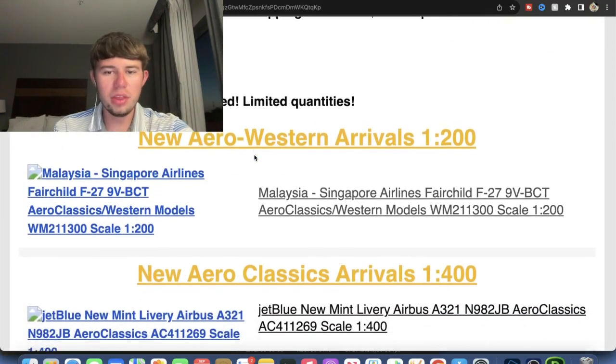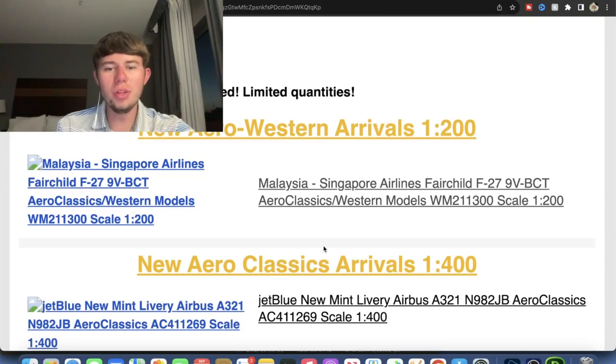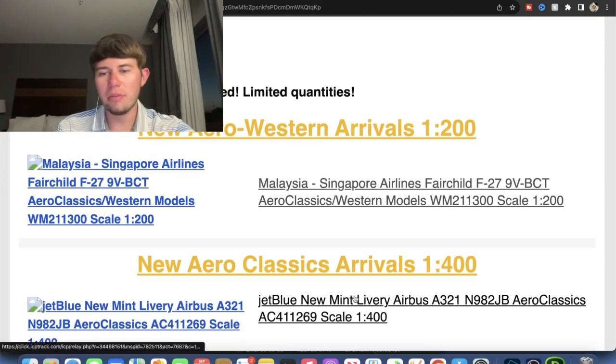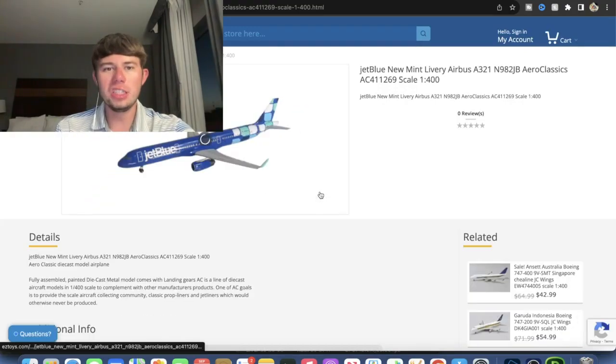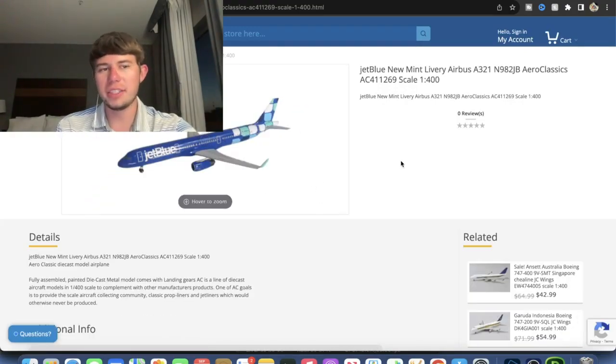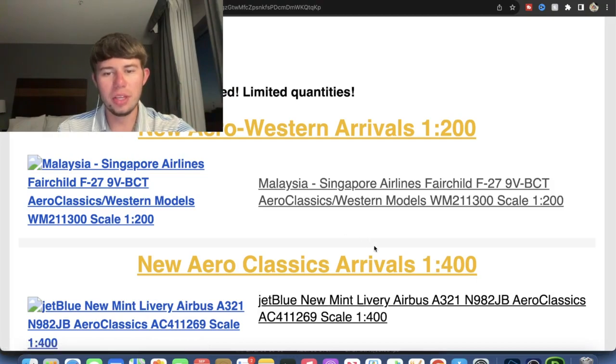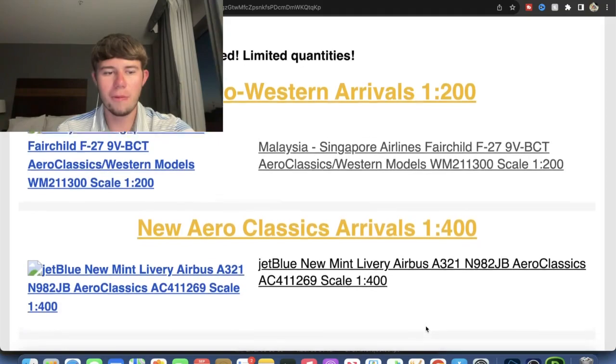And starting here with our 1-400 scale lineup, here we go with the JetBlue new Mint livery Airbus A321, November 982, Juliet Bravo. Now, NG has this as a future release, or they've already announced it, one or the other, maybe both. Certainly nice to see AeroClassics do it. Anyways, it is really cool to see that they did a pretty good job on it. So that looks really good. Good job there by AeroClassics, and a really good choice there on the JetBlue Mint. Really, really good plane. Certainly very excited to get that one and add it into the collection.